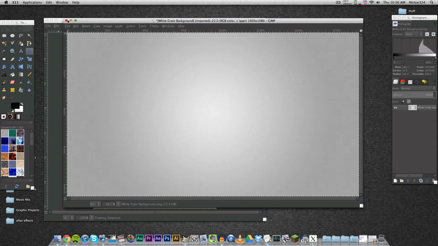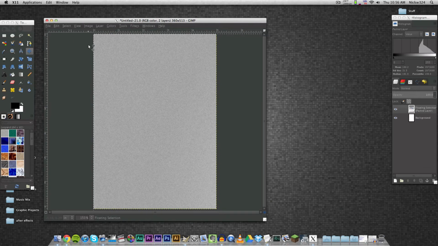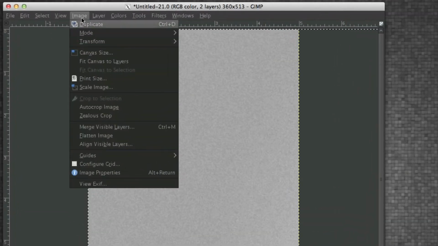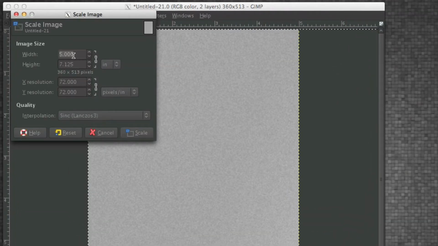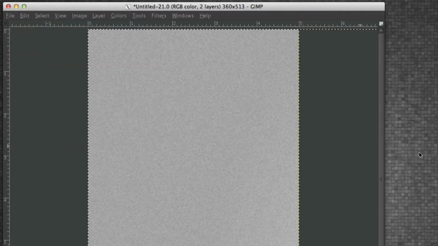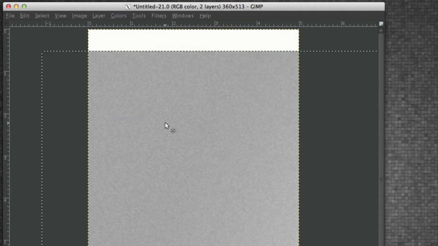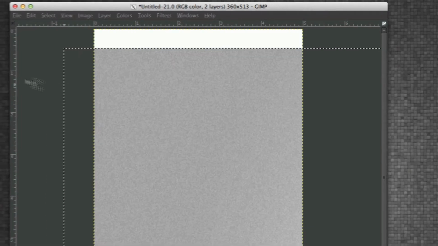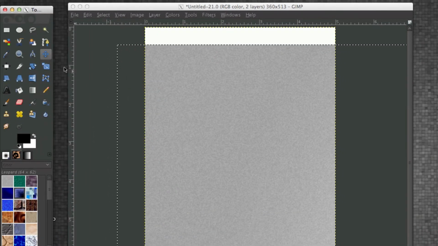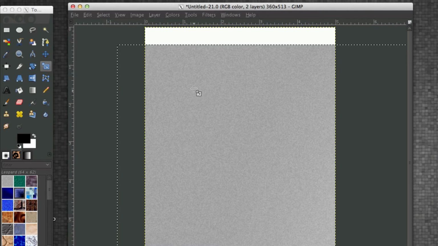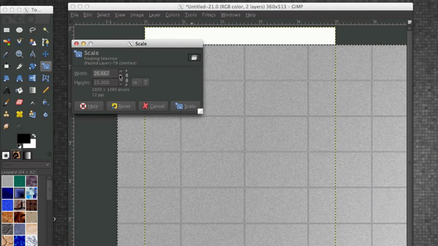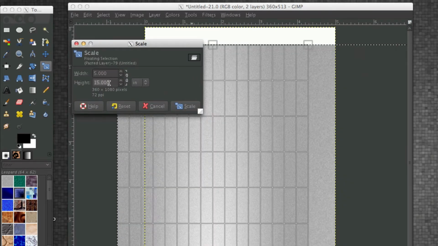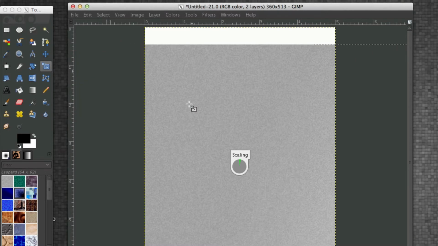It's just a stock, so we don't need to worry about distorting it by scaling it. So we're going to go to Image, Scale Image. I'm going to scale it just to the size of the composition, click Scale, and it should eventually scale, but I think I had to select it. See? Ugh. I'm really bad at GIMP, so we're going to just use the scale tool over here. There we go. So 5 inches here, and then 7.125. So we actually had to use the scale tool.